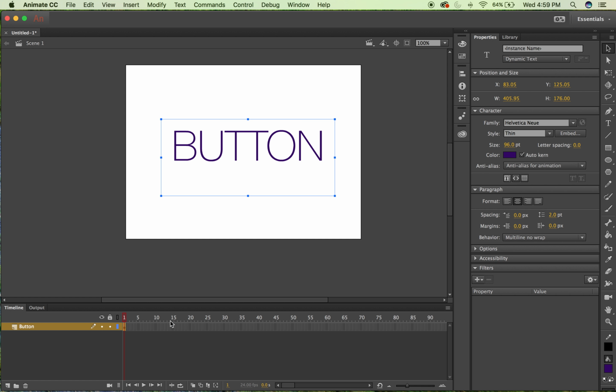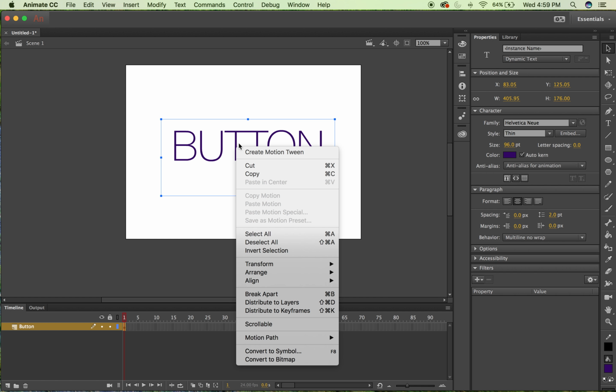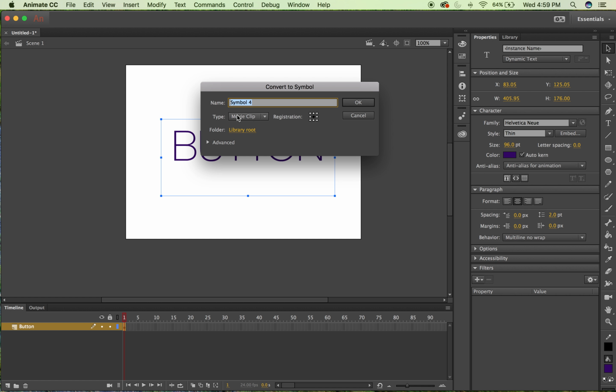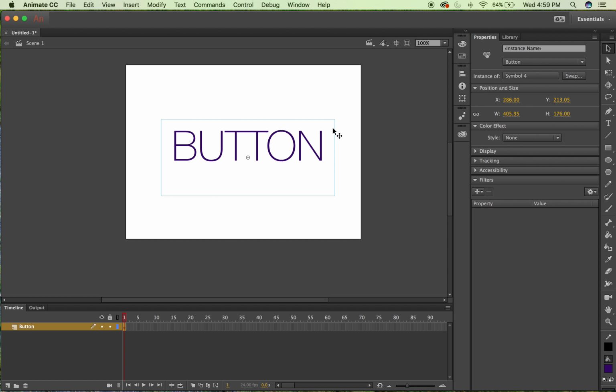So I'm going to click this object on the stage here, and then control click it once it's selected. And then I'm going to select convert to symbol here on the pop-up. And then under this type option, this is the type of symbol I'm converting to. Instead of movie clip this time, that we've been using this whole time, I'm just going to call it button. I'm just going to hit OK at that point.